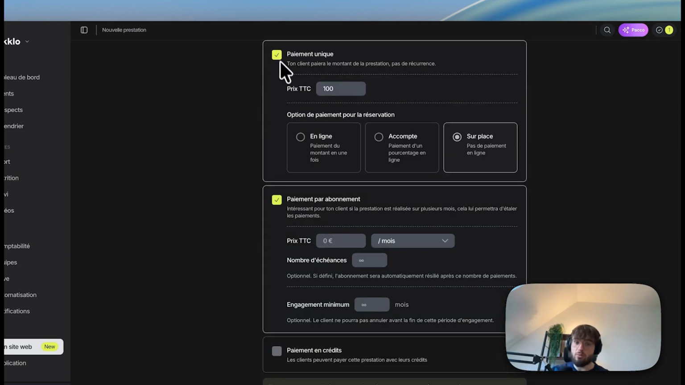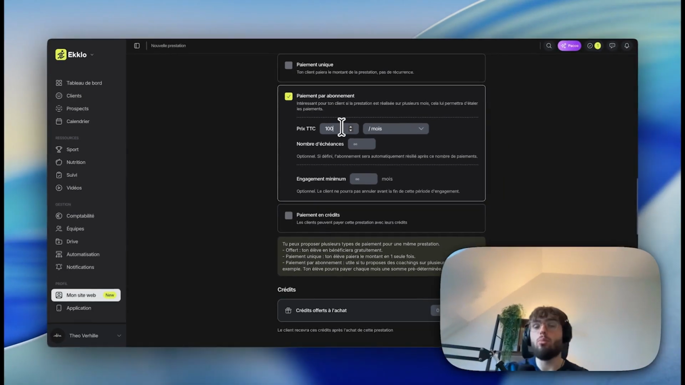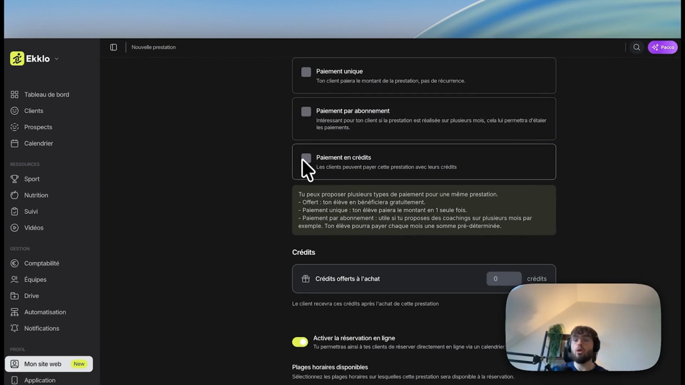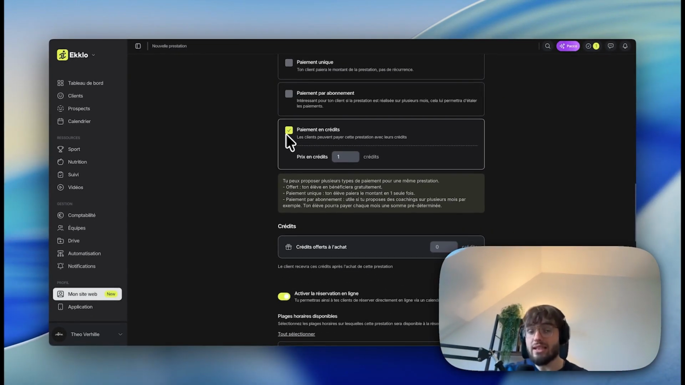Or the client pays for a subscription as well. So the client can pay for a subscription. For example, he could pay 100 euros a month to then benefit from booking appointments with you. Or else we move on to the part payment in credits. So basically, your clients can pay for credits a bit like session passes. Your clients pay for session passes, session packs, to then have access to the appointments.